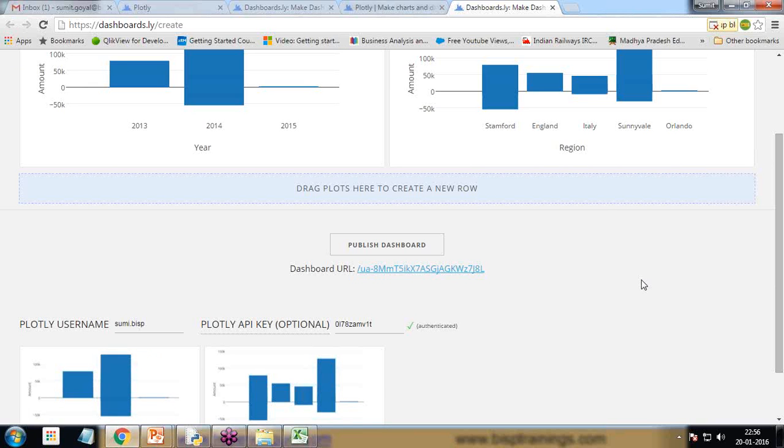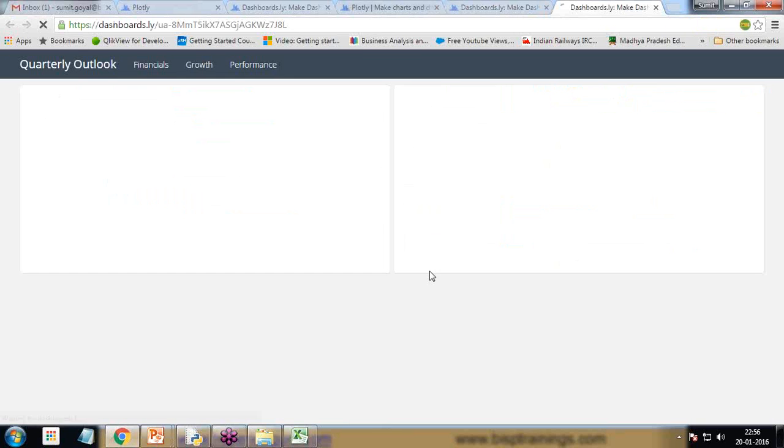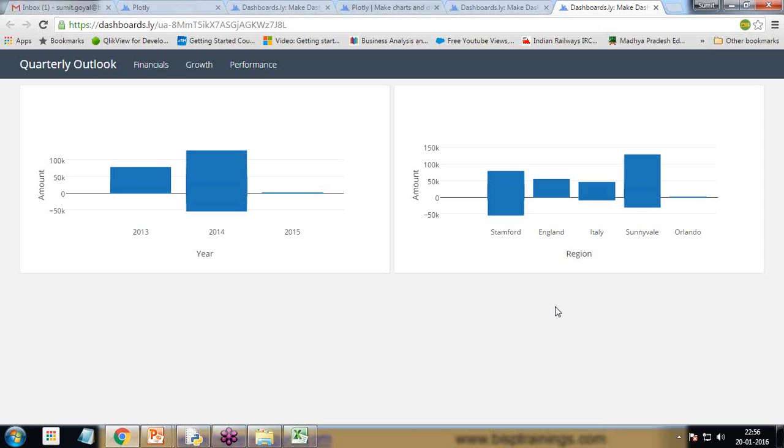and now the users can see the dashboards which we have prepared. So by using this Plotly, it's very easy to prepare our dashboards without any customization, without writing any queries and all. So that was the easy task.